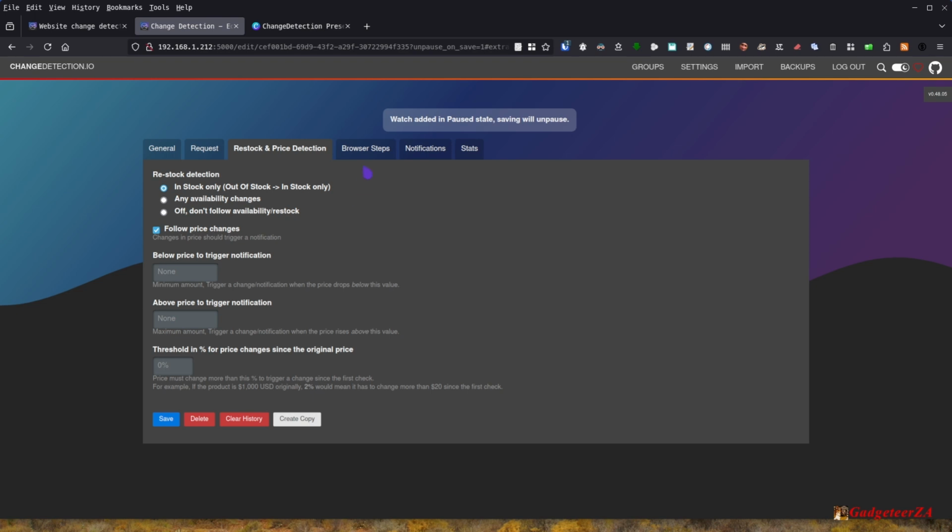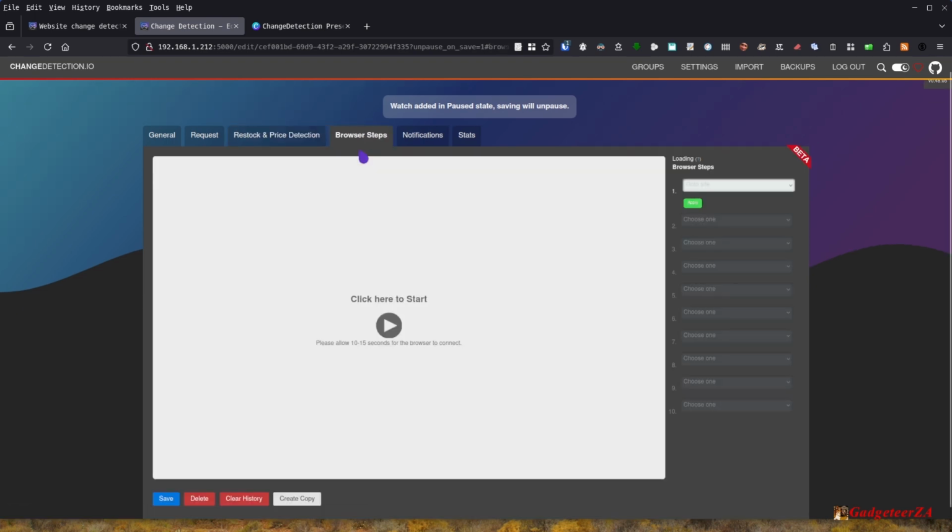Just remember, this is going to be determined as well by whether that website is supporting the correct format for the pricing. Then the browser steps can be of interest. I don't set this in the beginning, but if I find that the page is not accessible because there's a pop-up message or something else has got to be got rid of, this is where I would come to actually sort that out.